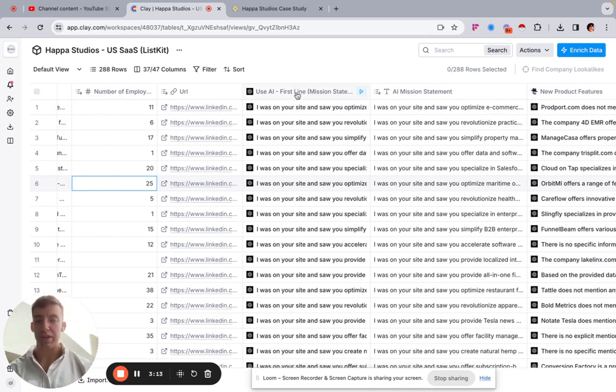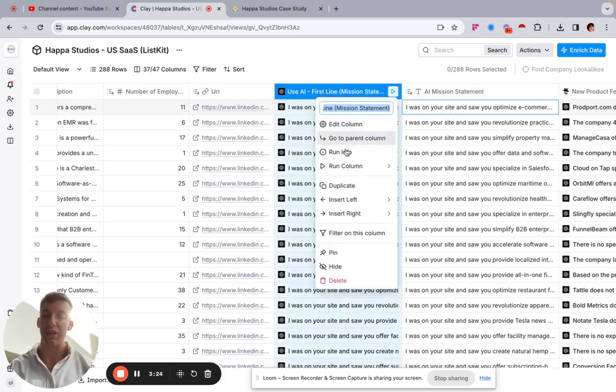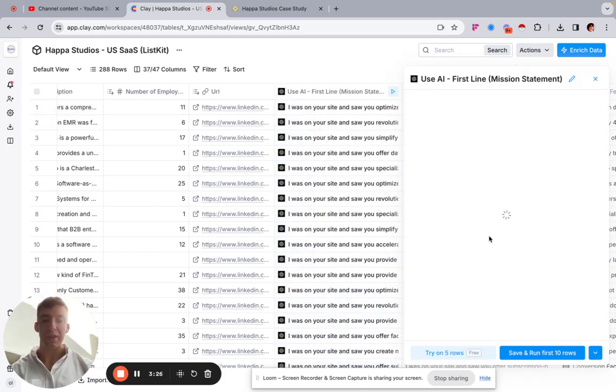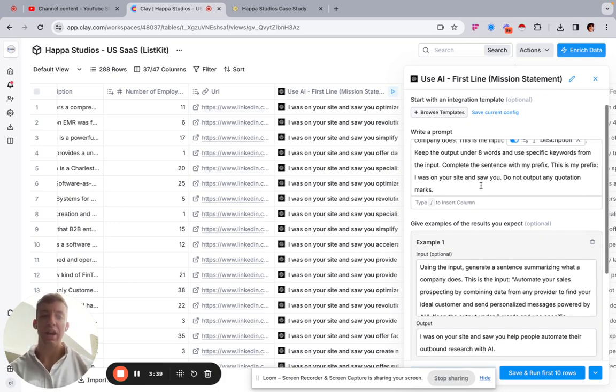And then we told AI to go over to here and analyze the information, and then create a sort of mission statement or an intro line, essentially, that we could use when reaching out to this company. So if we come in here and look at the prompt, I'm not going to read the whole prompt out, but you can see it. Using the input, generate a sentence summarizing what the company does. This is the input, and we map it to the input here with the description. Keep the output under 8 words, and use specific keywords from the input, right?